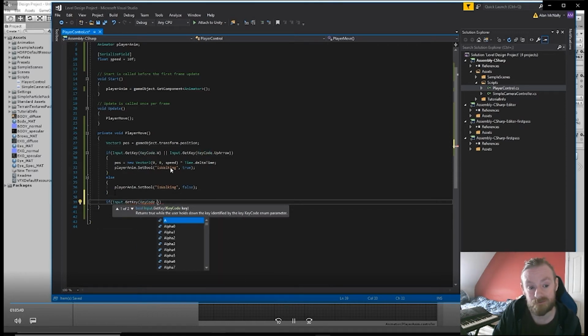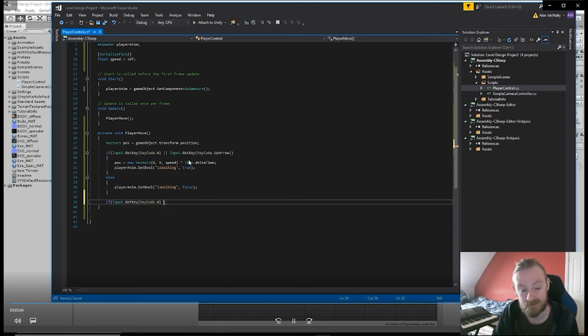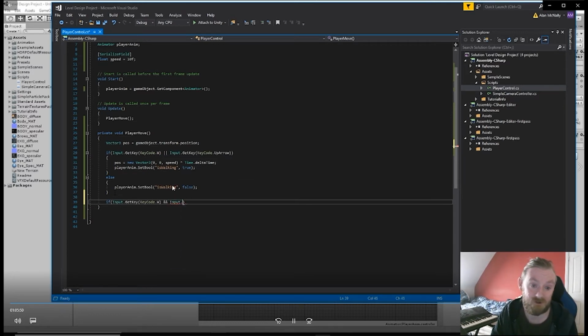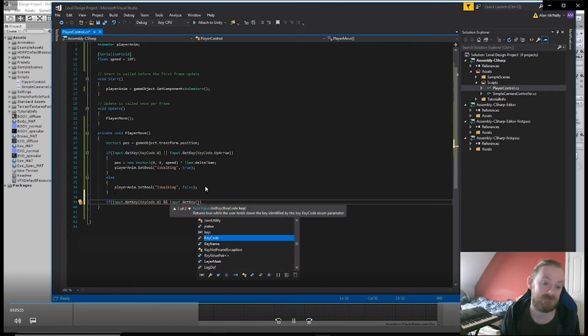But just by setting the bool to true and false and using root motion, I can actually get the character to walk forward. So if you're pressing W or up, it moves forward. Otherwise, which means you're not pressing W or up, he's not walking. And then you do the same.